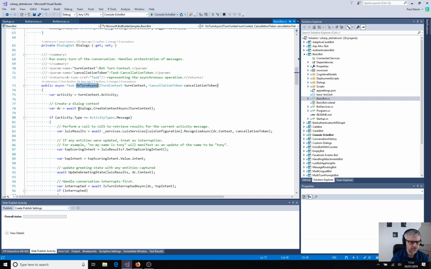So these are the on-turn contexts that we saw before. Don't worry too much about this first line. We've got our message, which is what we saw before as well, and then it's going to say we want to ask the Lewis services to recognize what the user's typed in, and then we can get our top scoring intent, which is what we saw when we were doing our tests. So this looks like the kind of code that we're interested in.